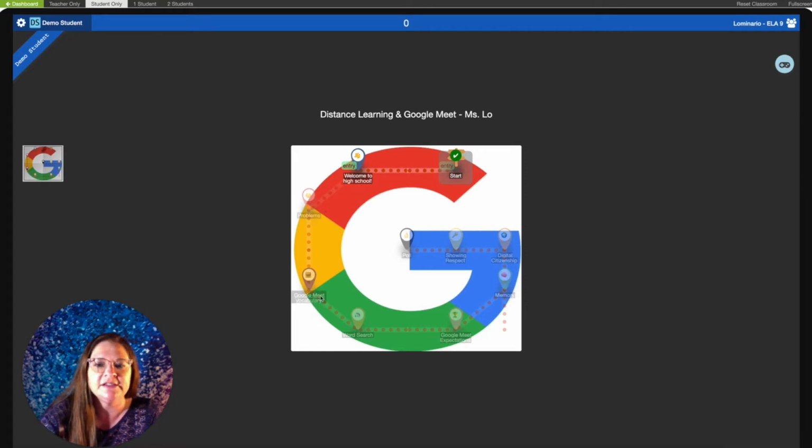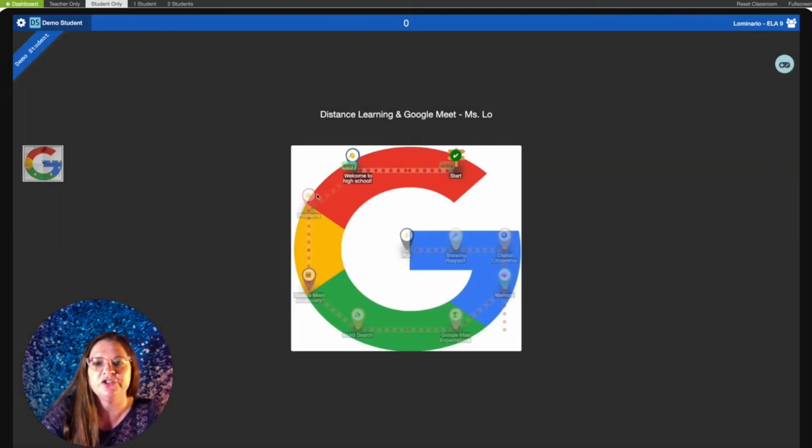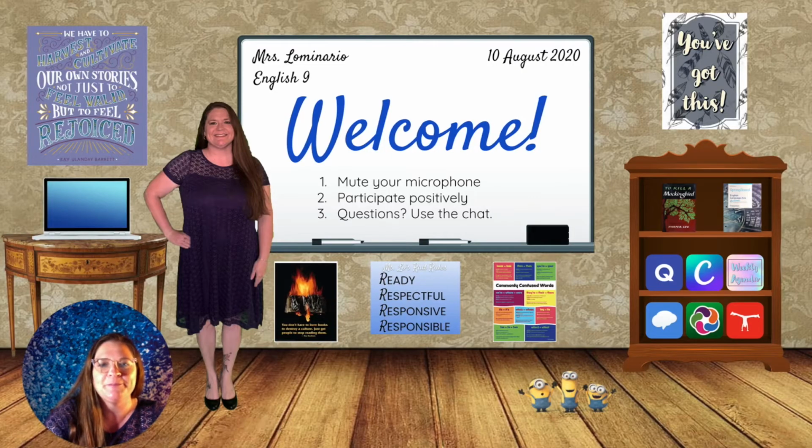Notice how these other activities are light in color. That means you can't access them. Look, I'm going to try to access this word search. Oh, path incomplete. That means you cannot complete that activity until all the prior activities are completed. Okay, so you have to go through all the activities to get to the finish line. Once you finish, your score will be sent to me, and then those scores will go into the grade book. So basically, this is your first assignment for a grade.